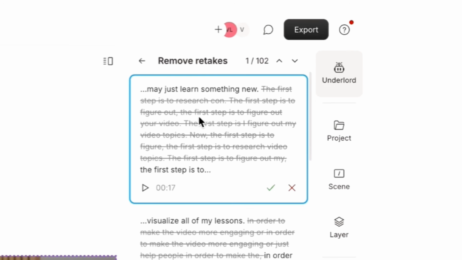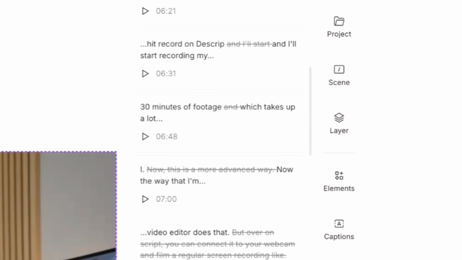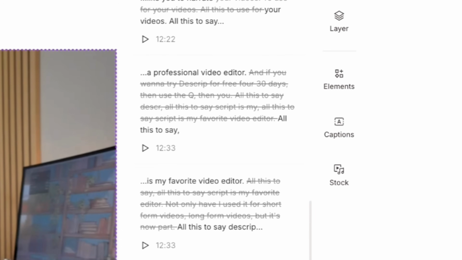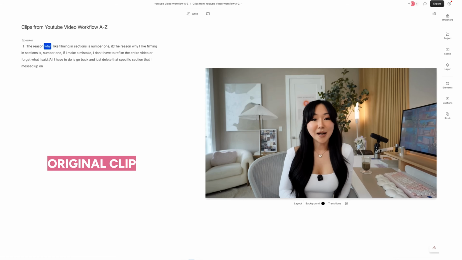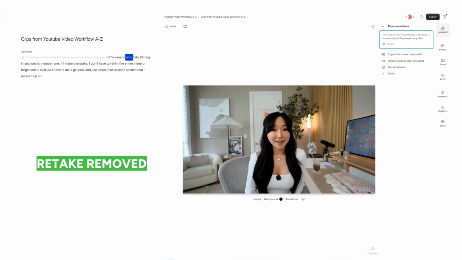If I make a mistake, I will just breathe and then I'll just keep talking. But in the actual clip, there's a lot of repetitiveness. With Descript, in one click, I can remove all those retakes. The reason why I like filming in sections is number one, if I make a mistake, I don't have to refilm the entire video or forget what I said.